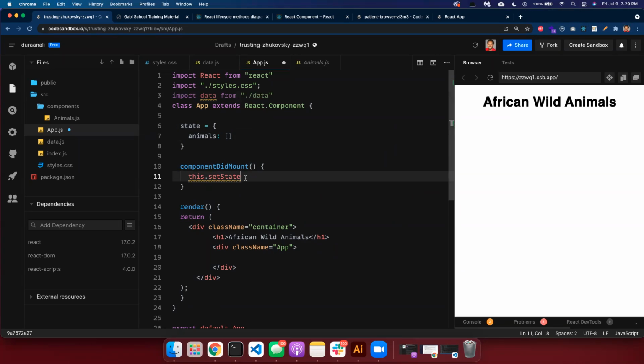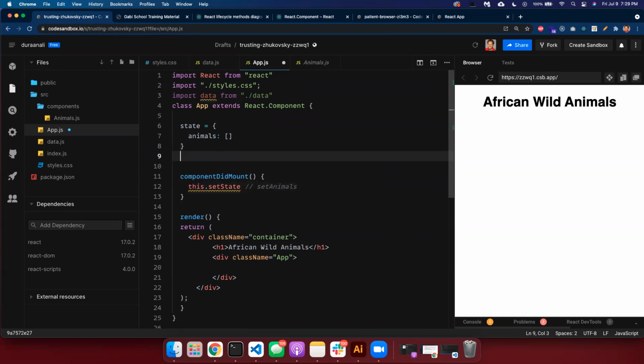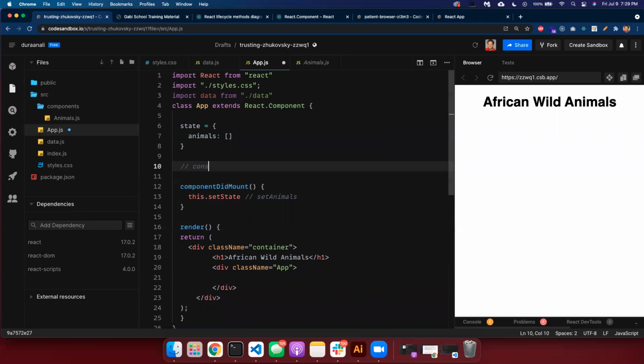This setState is similar to setAnimal, right? Let's say we have a functional component: usually you say const animals, setAnimals, and then you use the state. So if we want to change it, should we say setAnimal dot something like that? Remember that setAnimal is a function. No.